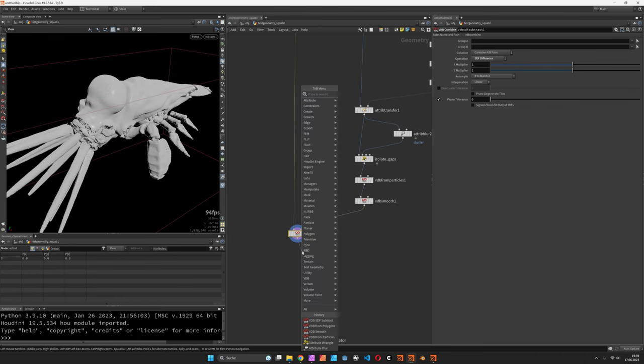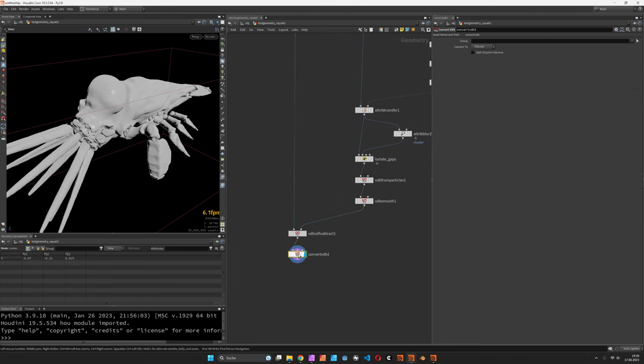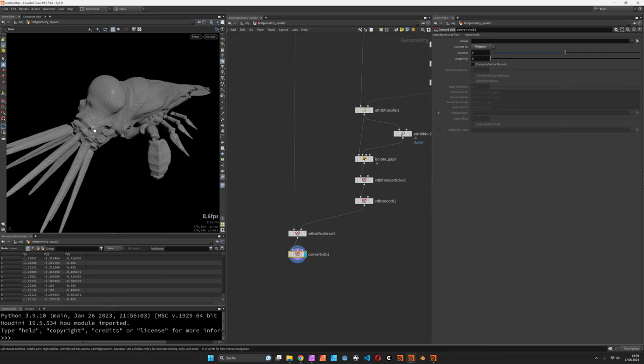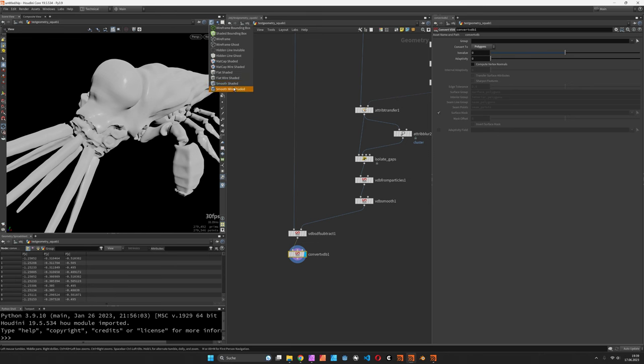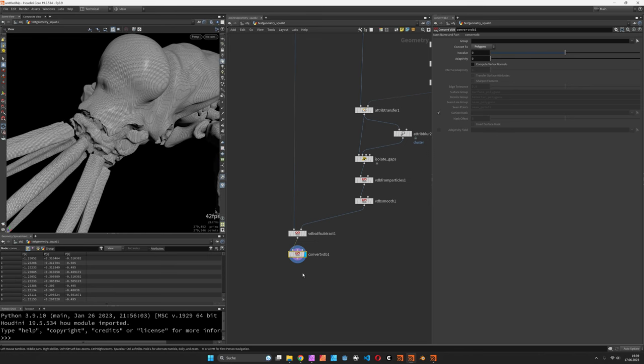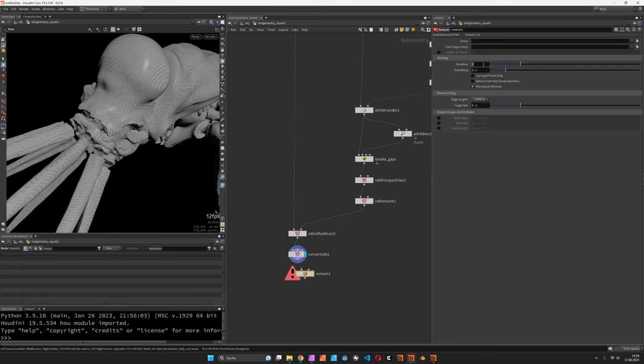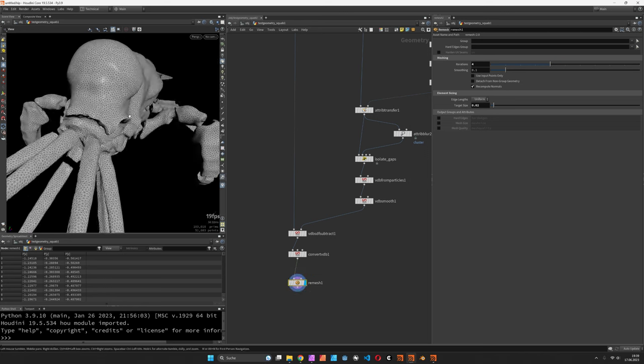And to make it look a bit smoother, we will convert it back to polygons. And in order to get rid of the marching cubes topology, we also want to remesh it to a regular triangulated mesh with a target size of 0.02, which is the edge length. And if we wait a bit, we get this.